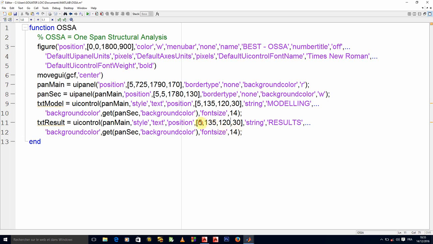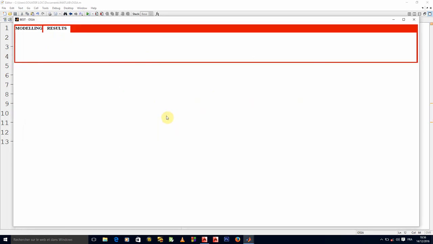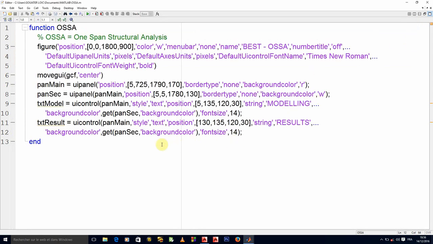So I'll need to do 5 plus 120. That will give me the beginning of the next, plus 5. That will give me 130 as the beginning of the next. Okay, that's excellent. So that's position calculus, right? The color of this next tab here should not be the same as this one. So we'll have to make it different.